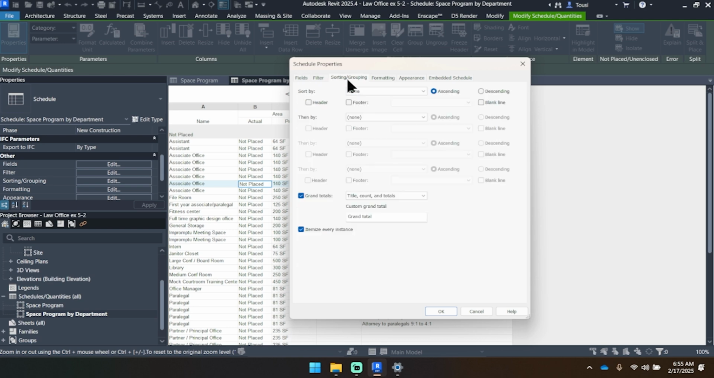And then we're going to go to our sorting and grouping, and instead of sorting by level or name as it's now defaulted to because we removed level, we're going to tell it to sort by department. And then after sorting the rooms by their departments, we will still want them to be in alphabetical order of the names within that department. So then after department, we will also tell it to sort by name.